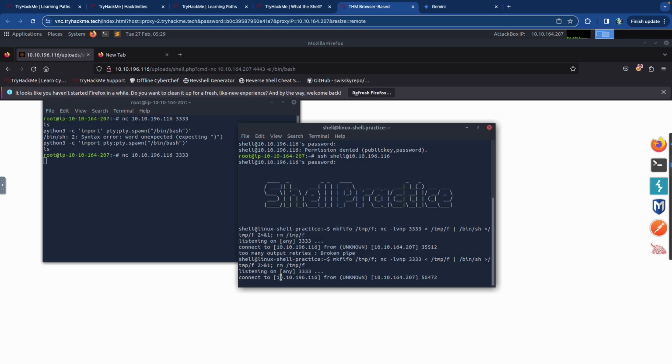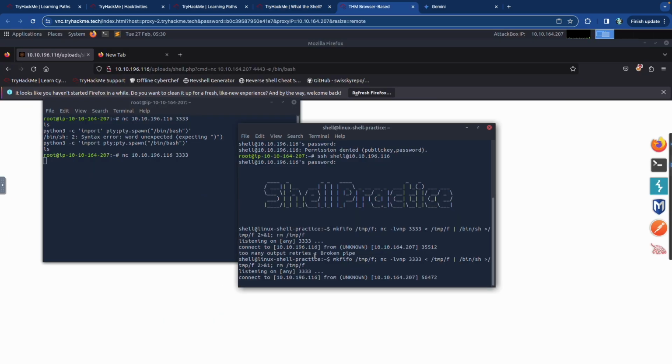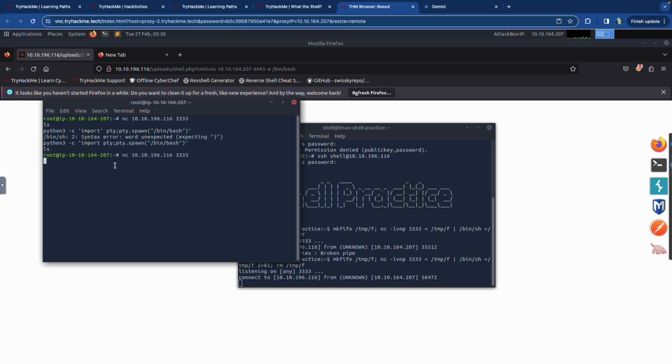All right, so let me see if that's the listener. Yeah, connect to, so on and so forth, is done. So we actually have our connection. So let me see, who am I? Oh, there we go. Okay, it did work. So I wonder why the ls command originally didn't work. I guess because it was empty or something.